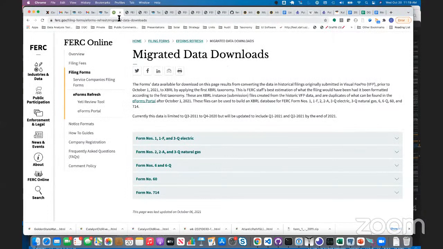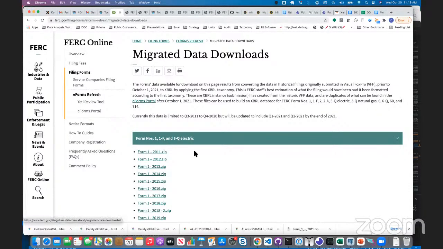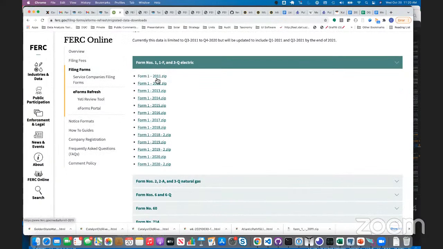So this is on the ferc.gov website under the eForms refresh. The data is available here, and you can see these are zip files. Each of these zip files basically just contains all of the XBRL files by year. So all of this data, and if it spreads over 2 in some cases, is available. You can download the original XBRL files and then you can render them. We have a rendering application on our website. We'll talk about it in a minute.